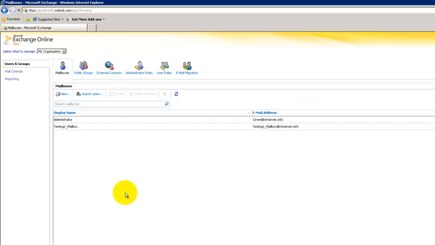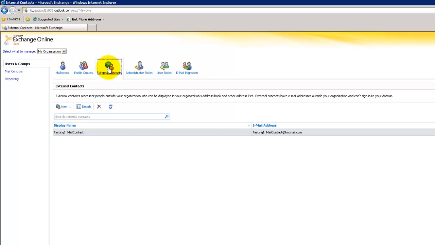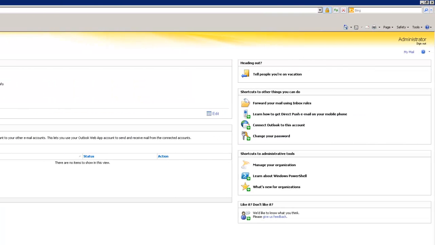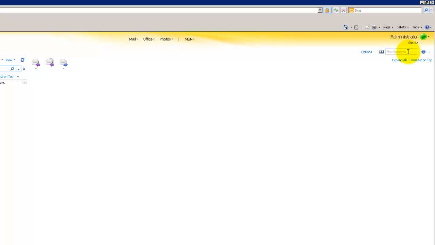Now if we look back over here, you remember we created 3 types. We created a mailbox, which we see here. We created a contact, which we can see under external contacts here. And we created a mail user. Now the mail user is essentially an on-premise user. It'd be an example of like a professor, faculty, staff, something along those lines that have an on-premise Exchange mailbox, but we want them to show up here.